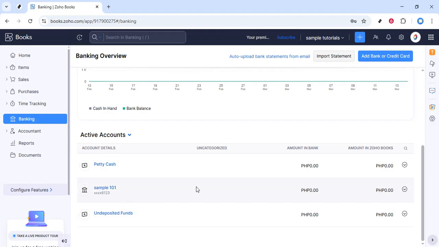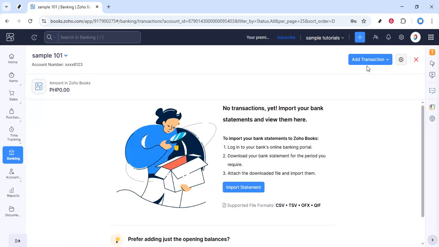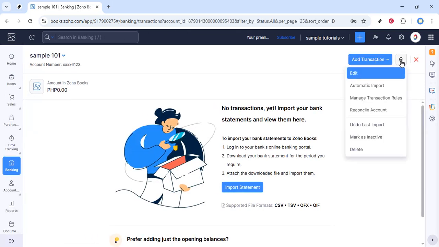You'll notice a small gear icon associated with this account. Depending on your layout, it might appear to the right of the account name or in the account detail pane. That gear icon is where the account-specific actions live. Click the gear icon, and from the options that appear, choose Delete.